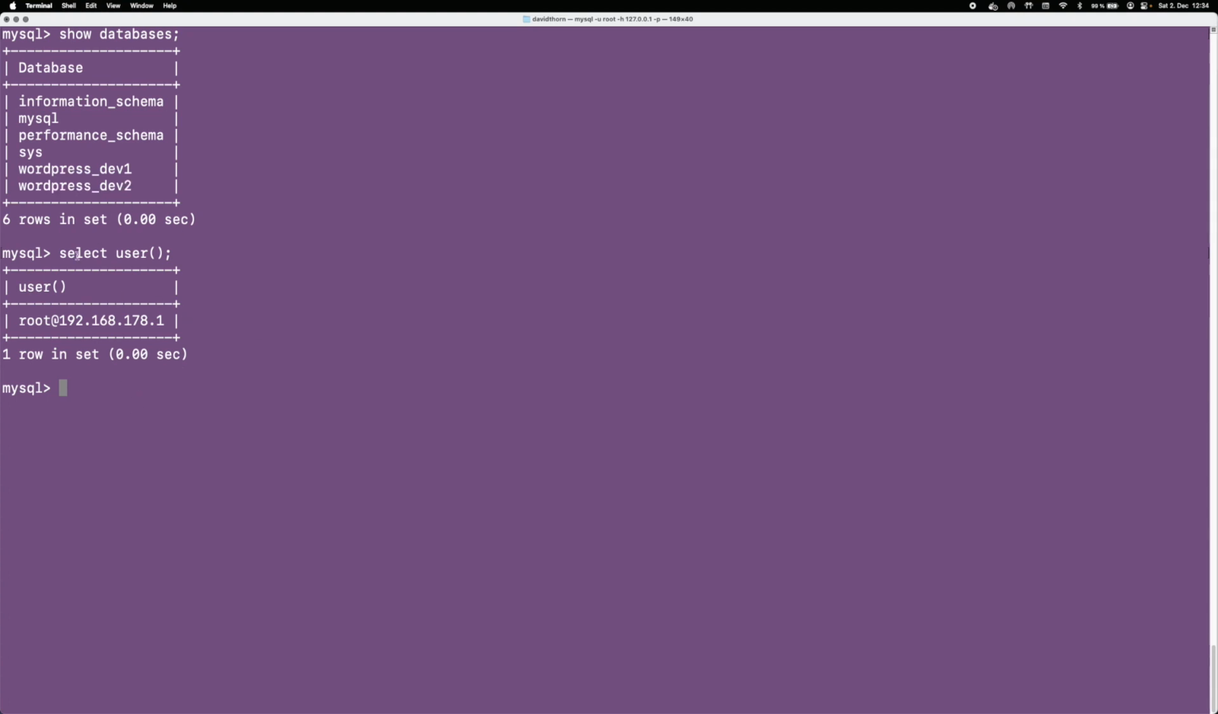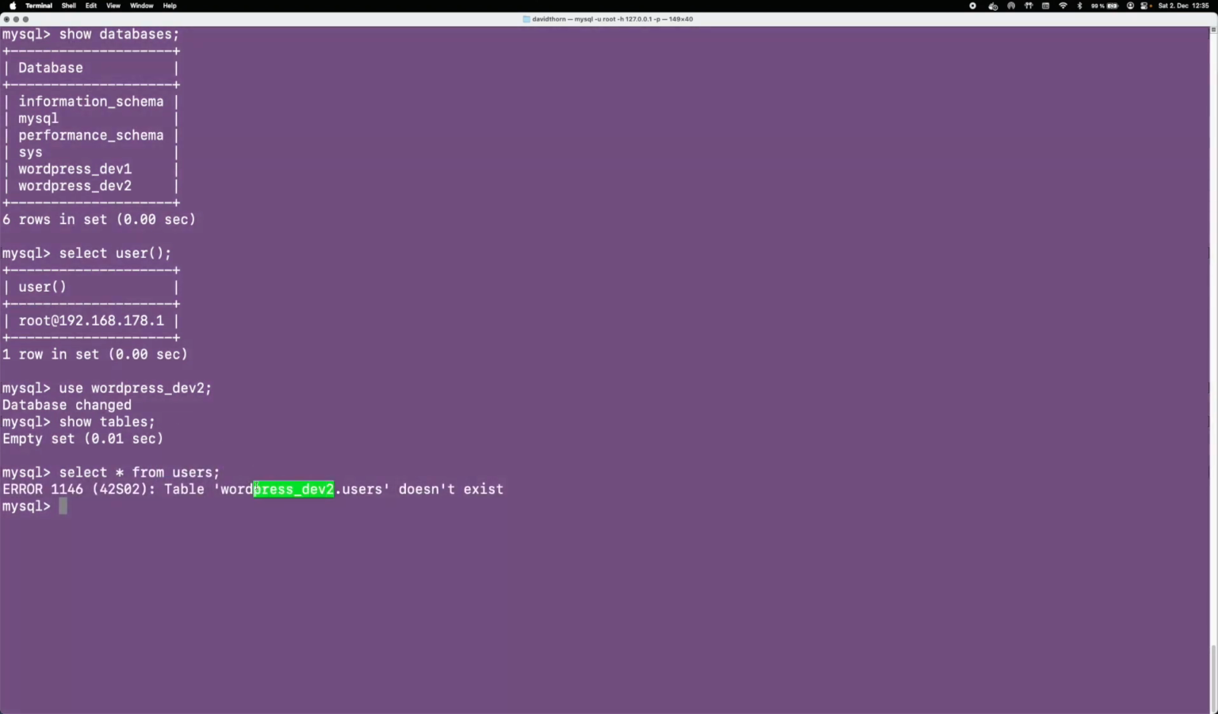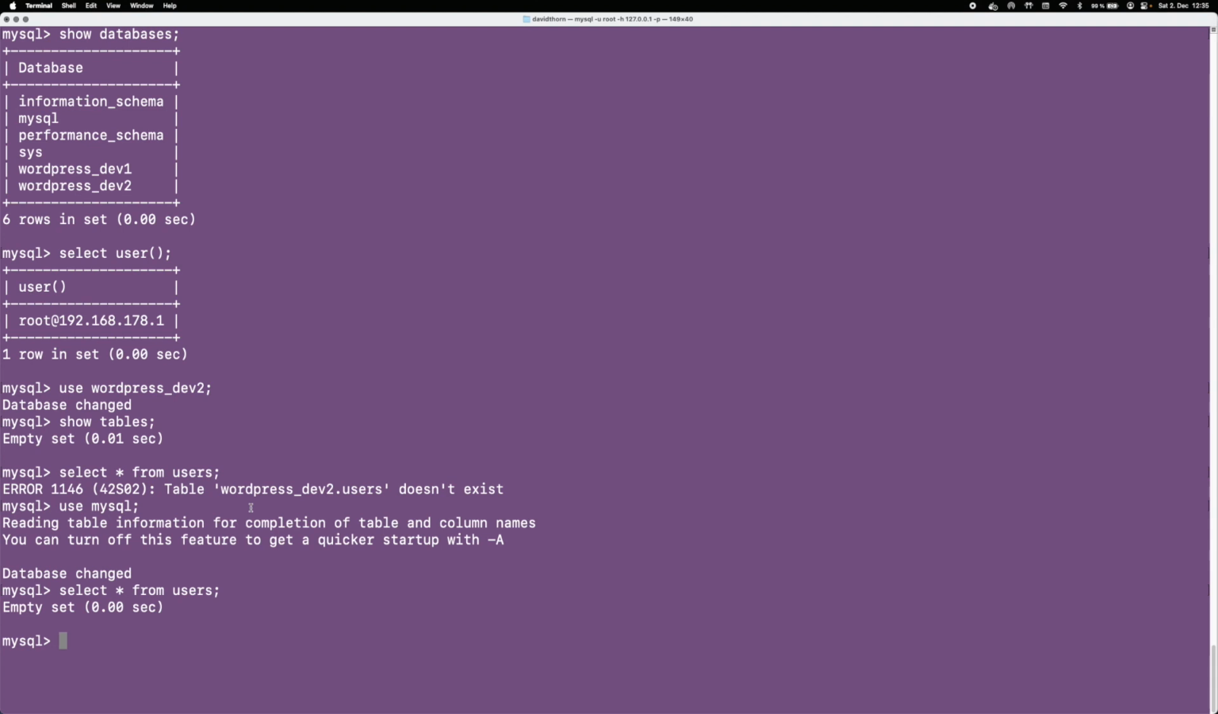So just as a quick intro, if you were here and you were like, oh, I need to use WordPress_dev1, then you would just say use WordPress_dev2, and now you can just say show tables, right? And there's no tables in WordPress_dev2, but you are now by default using this one database. So if we said select everything from users here, WordPress_dev2 doesn't have users. But if we say then use MySQL and we do this again, you'll see that there are no users on there, but it knows the existence of that one table, all right?